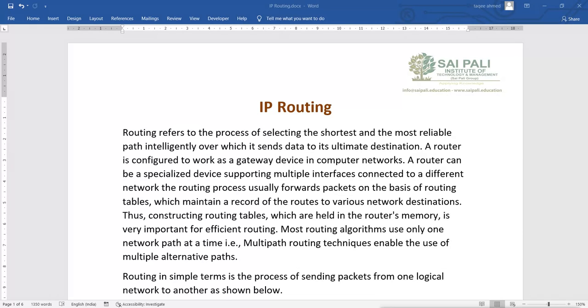So mostly routers do what? They are configured to work as a gateway device, a gateway to go from one network to another network. Like you have your LAN network and you're working in your LAN network. Now you want to go outside of your LAN network, so you will go through the gate, and that gate is called a router. It works like a gateway to the other networks.